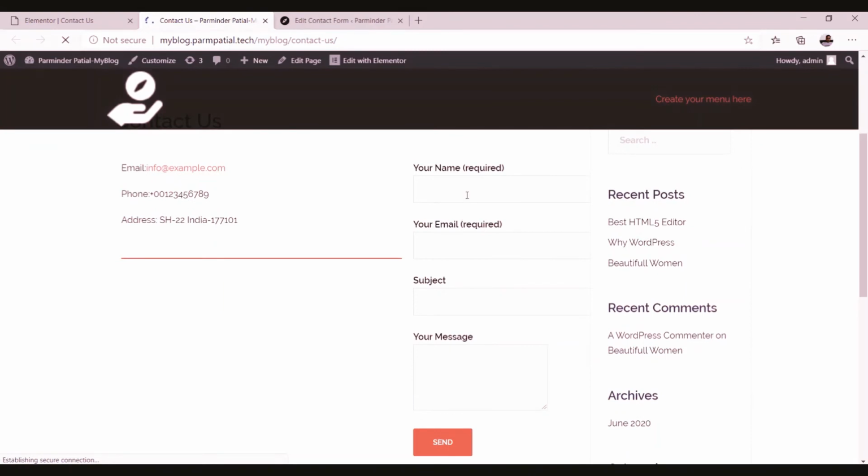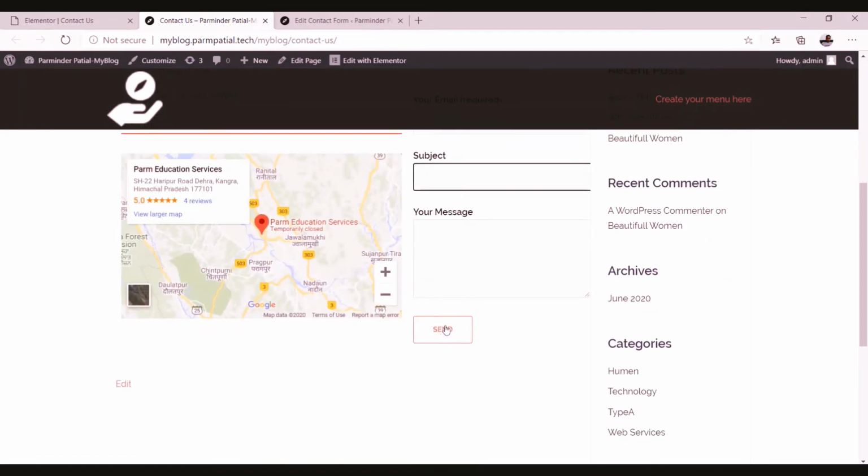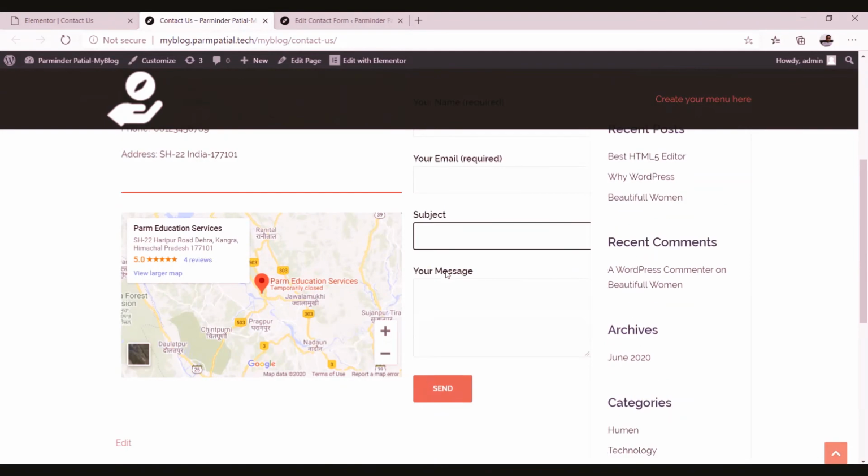So here we got it: your name, then you have to specify your email, then here you give the subject, and here you can type your message, and in the last you simply click on the Send button to send it to us.